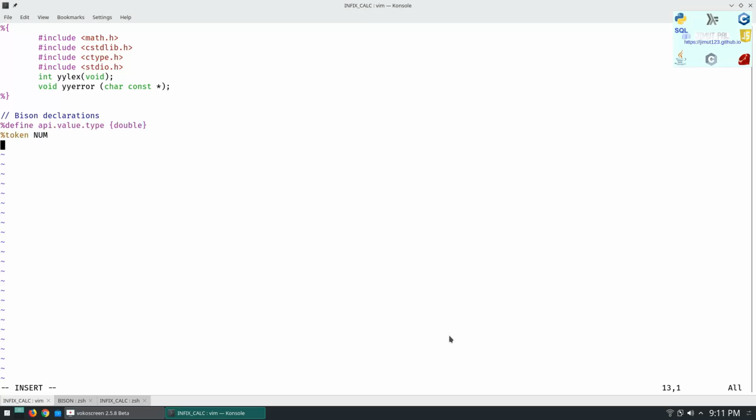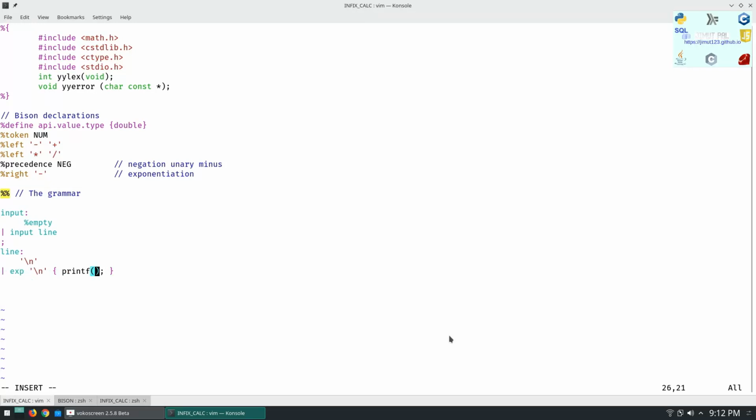So firstly, there are three parts. Firstly, it is the prologue, which means we will include all the libraries, and it is the first part, which is included between percentage curly brace and curly brace percentage. So we are just doing fast coding to generate a parser for a simple INFIX calculator. I will upload this, so don't worry about this.